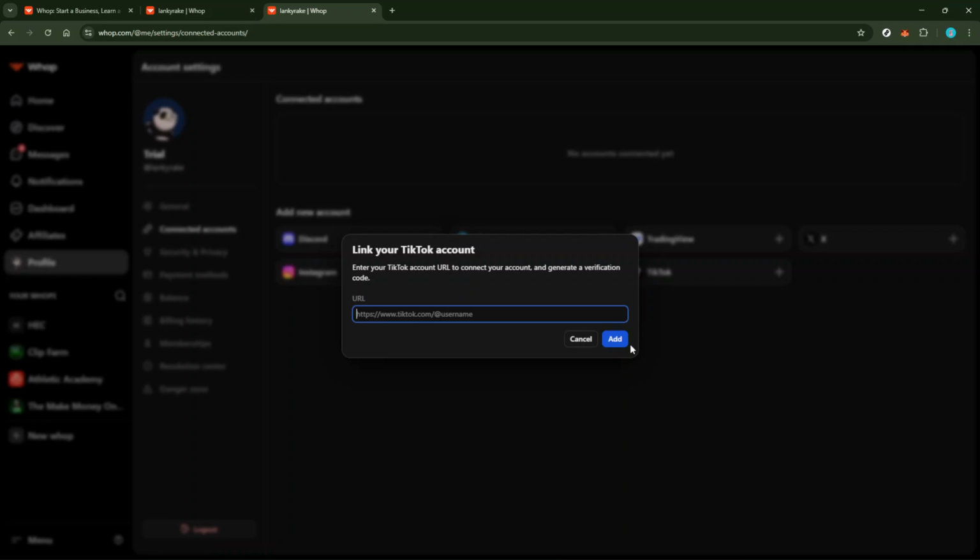By following these steps, you've made it much easier for your audience to enjoy all the content you share across both platforms.